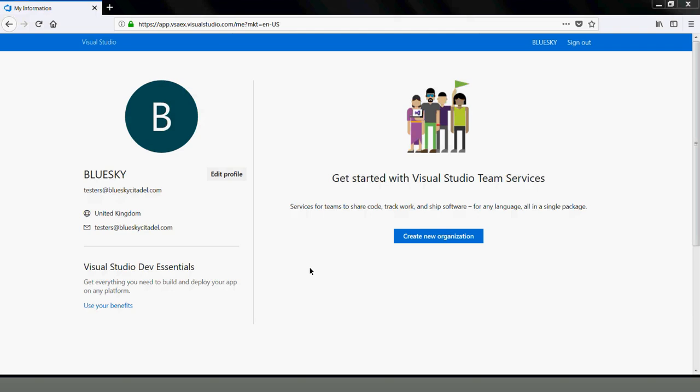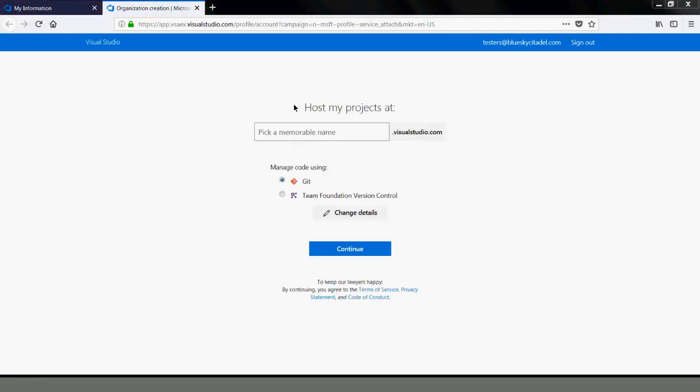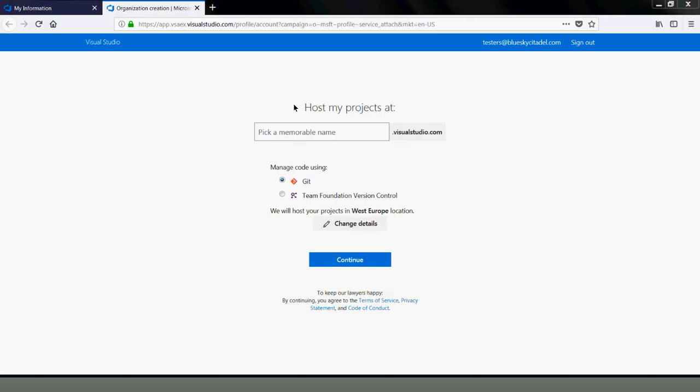So the first thing we're going to do is create a new organization. I've just logged in as we just created this profile, brand new. So for the training, we're going to work through how to start this from the beginning. So create new organization. The organization that we are creating, let's call it Blue Sky.